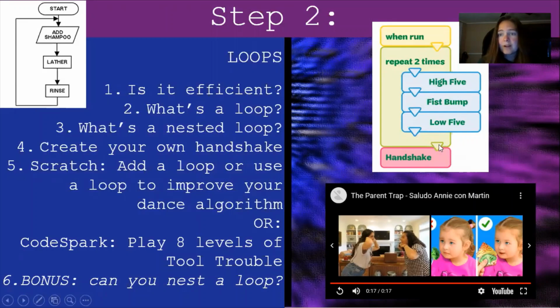So we can't be done with our handshake until we've gone back through again. So then we high five, fist bump, and low five one more time. And then we're done because it said only repeat 2 times. So luckily we don't have to do it forever.